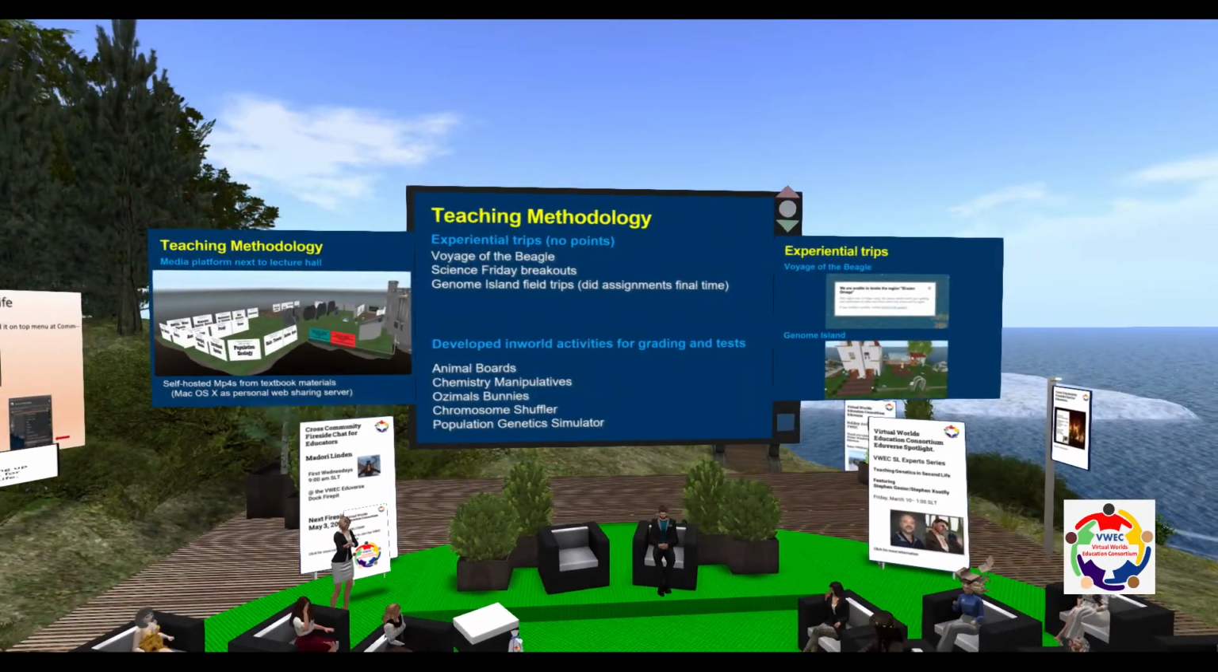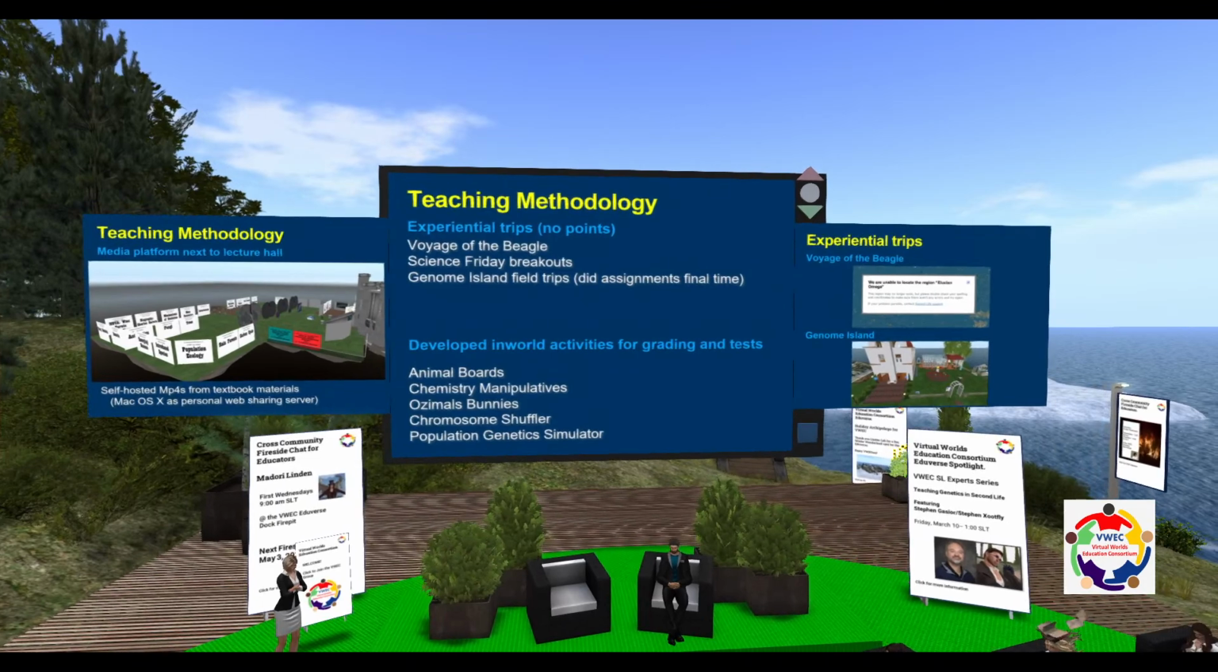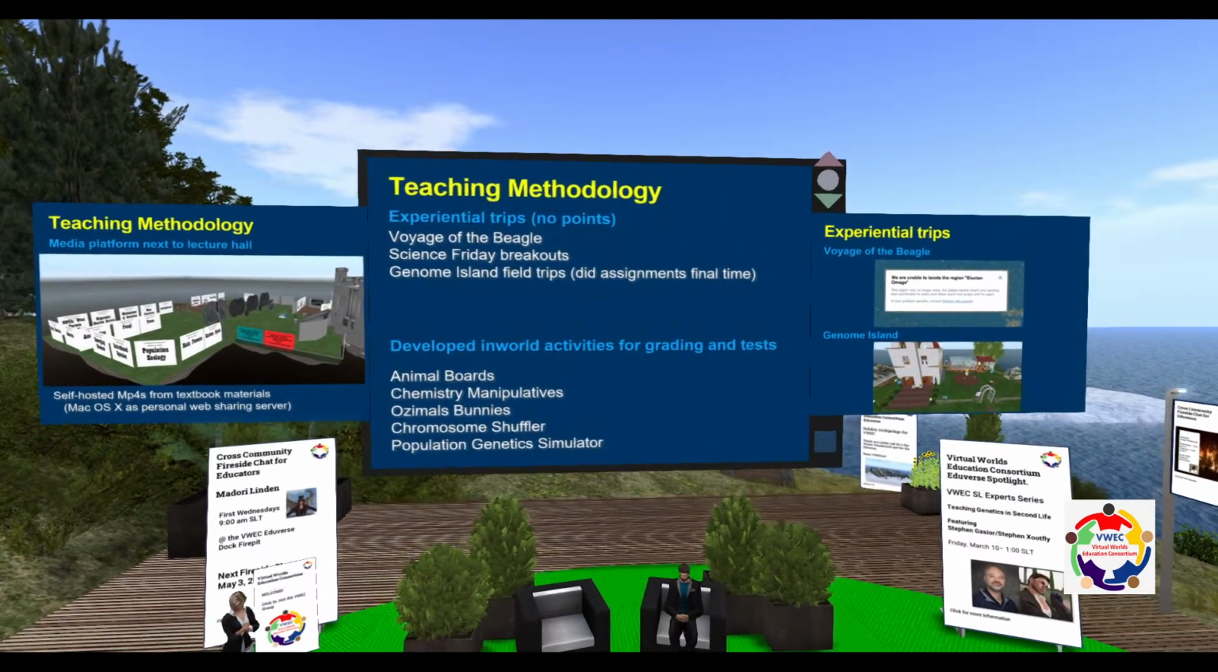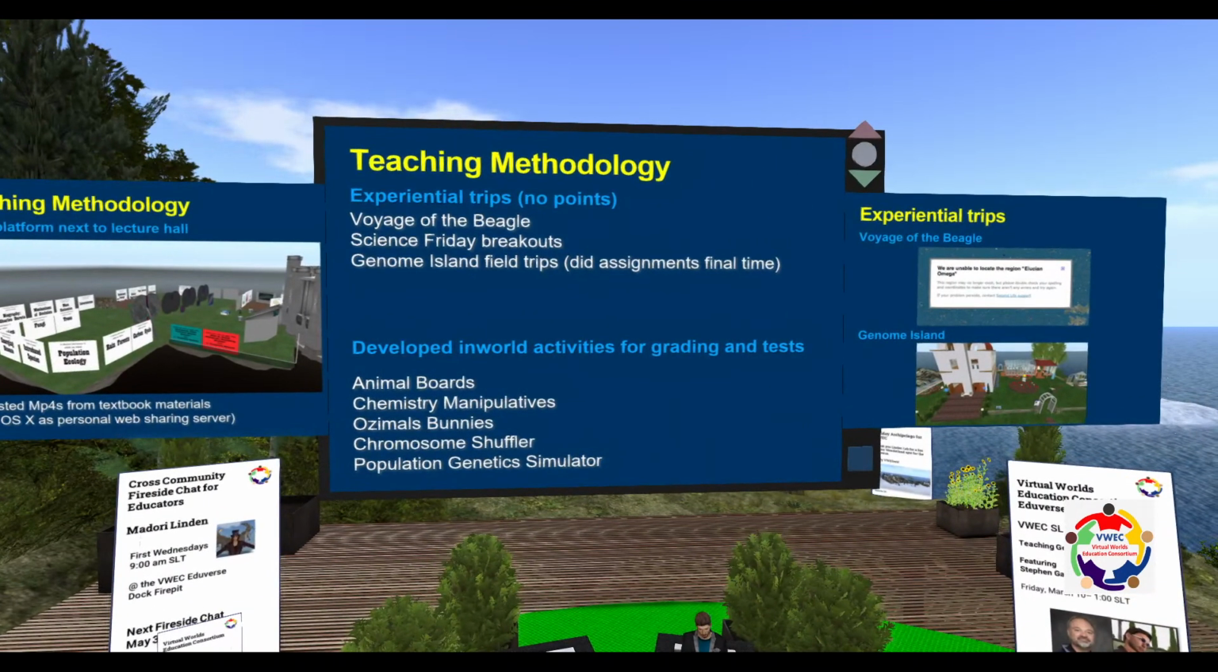All right, so let's talk a little bit about the teaching and how I try to use Second Life. There was one component of the class that was more experiential, something to give them a flavor of biology, an opportunity to talk about biology and learn some biology, but they were not graded assessments. Second Life offered a lot of great opportunities along those lines.